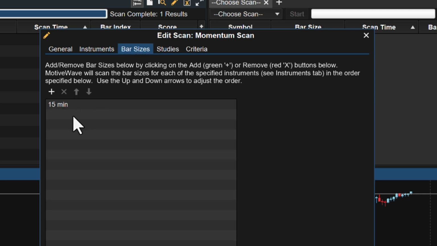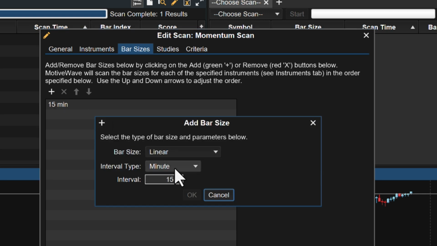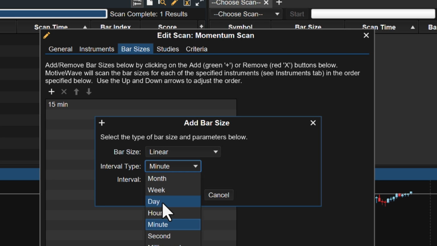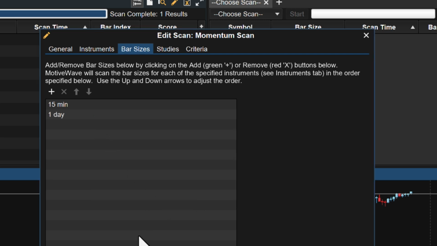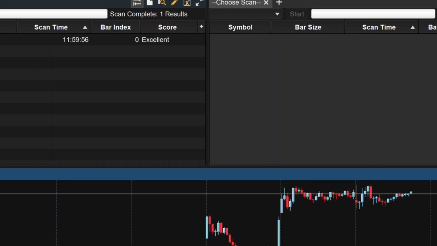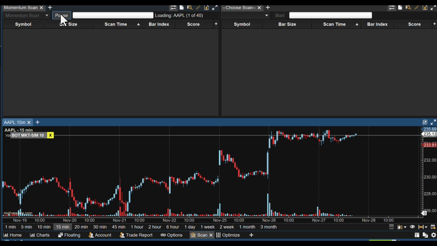What I think is really cool is that you can scan different bar sizes at the same time. So for example, I can scan all of these symbols on a 15-minute chart, and I could also scan it on a 1-day chart, for example. And so MotiveWave will actually run both of these scans at the same time when you hit start.